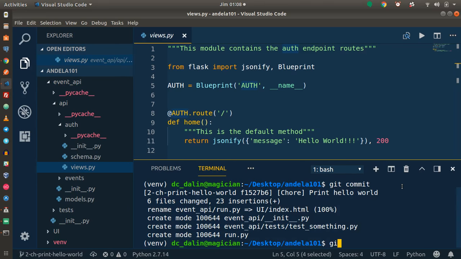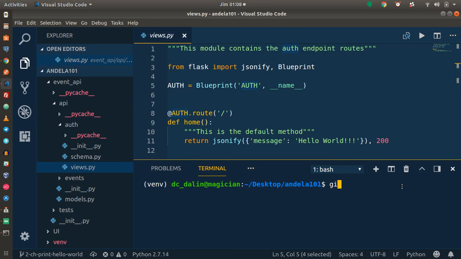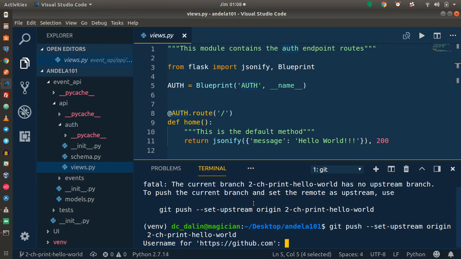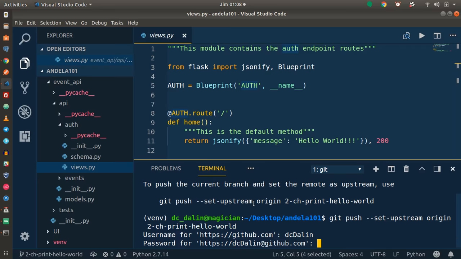So git, let me clear one more time, git push. Again, as you remember, we have this branch in our local but not in our remote, so we need to push upstream. So git push --set-upstream, exactly as it's suggested over here: origin 2. Okay, for our username, just put in your username and your password.